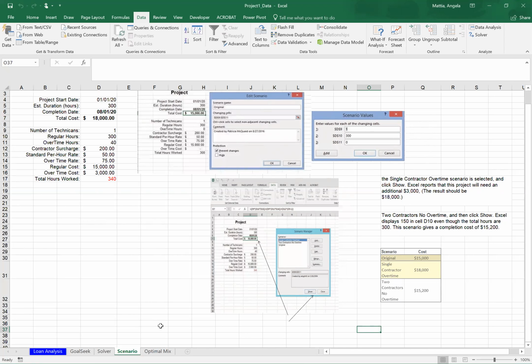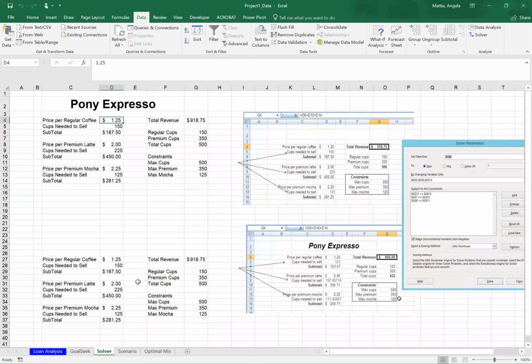yourself based on the tutorial and the other information that you have learned about solver. So solver, which is this example, the Pony Espresso, and it will be the foundation to begin working on the solver part of your project.